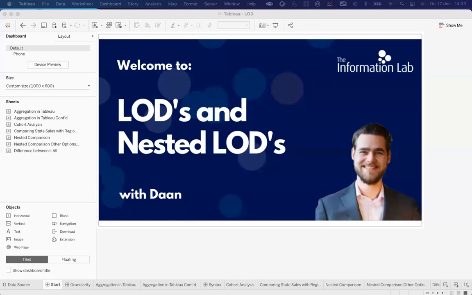If you are using your own version of sample superstore, be wary that if you're using a little bit of an older version of Tableau, you might have slightly different data, so it might not look exactly the same, but as long as you're getting that same core principle of what we're building, that's absolutely perfect.